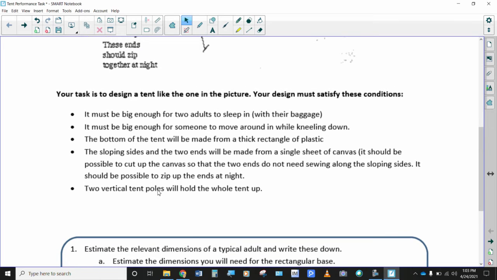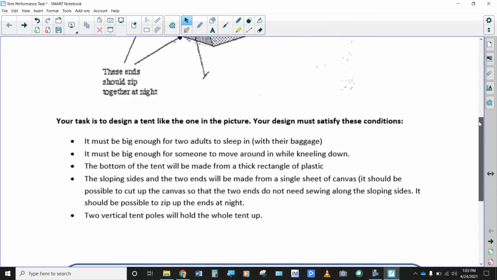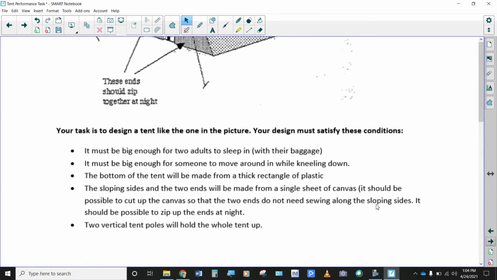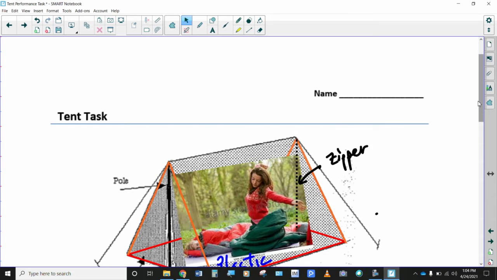So the 2 vertical tent poles will hold up the tent, okay? But there's only going to be 2. We're not going to have 1 in the middle. We're not going to make 3, okay? So let me just go ahead and kind of show you what I've created over the years.